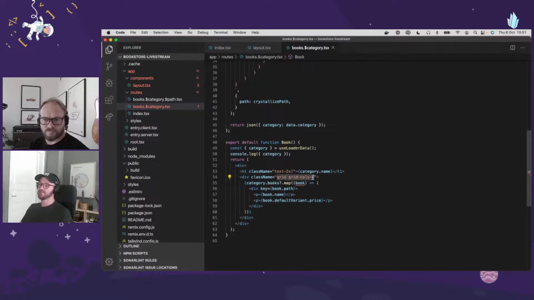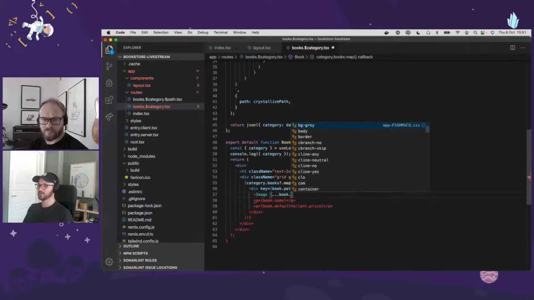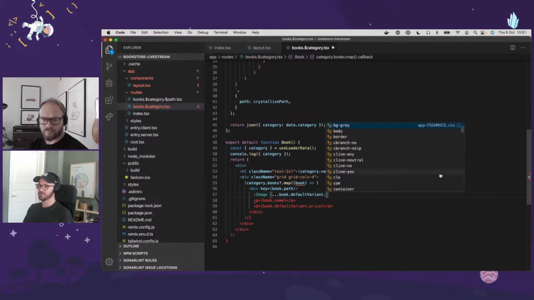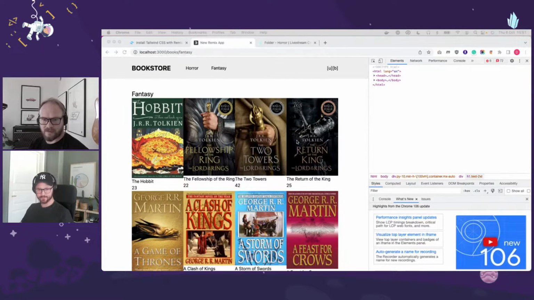But since we have 4 columns here now, we'll do image dot full, first image. And this is using the Crystallize component, which we featured in the previous stream with Vasil and Daniel. Yeah, exactly. Now we are rendering the full display because we didn't specify any sizes.